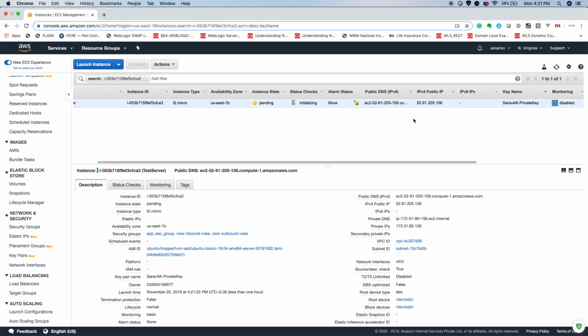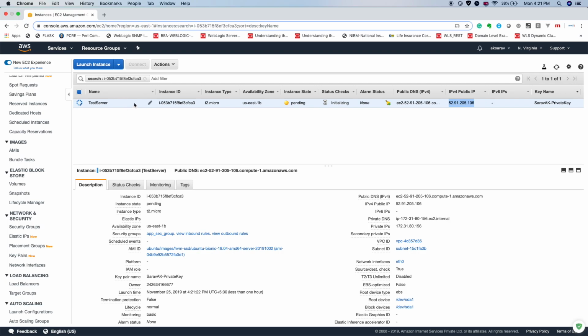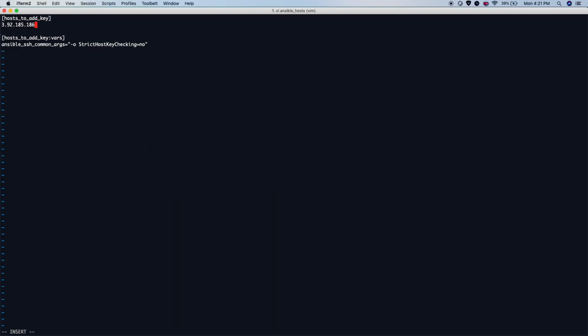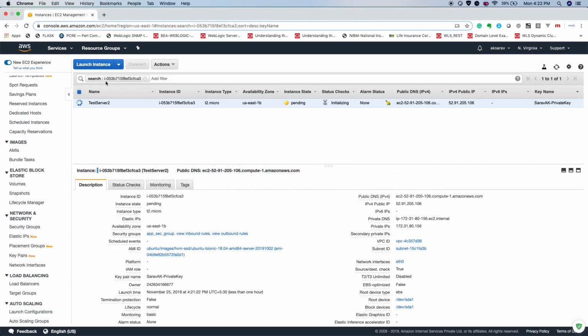Do I have a public IP associated? Yes. So this is my new test server 2. That's the first server, this is the second server. Now we have 2 servers. I think I should click on the tick mark. Now I have 2 hosts, I mean 2 EC2 instances with a public IP. I save it. So I have 2 hosts, and I'm going to add my public key into these 2 servers.